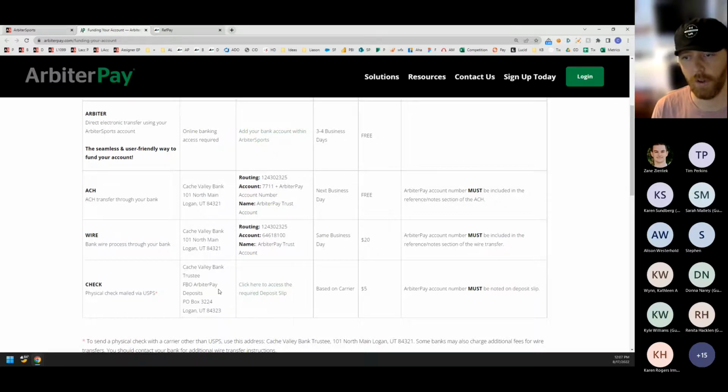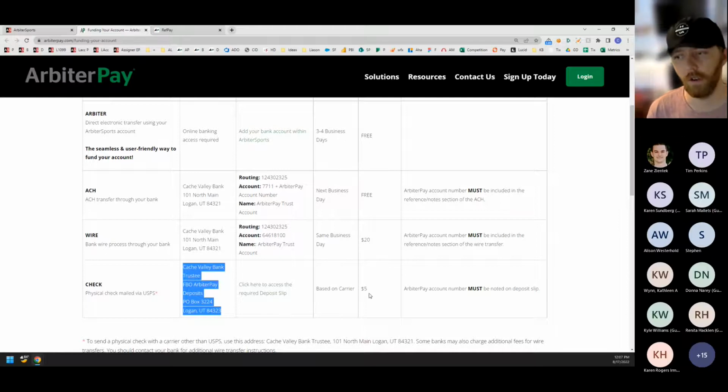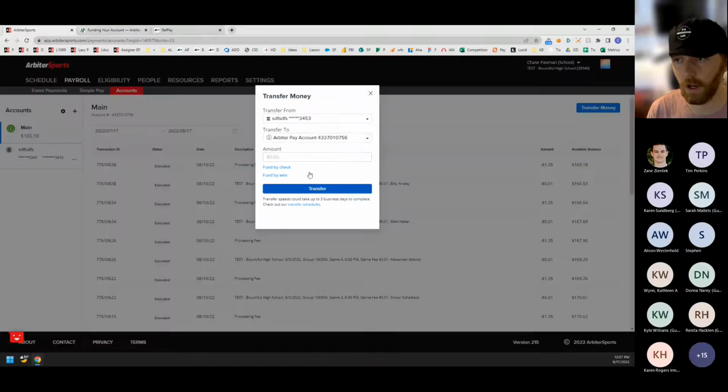If you do that, then make sure that you use this address right here and you fill out our deposit slip and include that with the check that you're sending. There's also a $5 processing fee associated with funding via check. So all of that information is here. You can get to that page by just clicking transfer money and then choosing one of these options. If you're interested in seeing the timelines on how long it will take for those transfers to happen, you can also click transfer schedules. That's going to open up a new tab as well. That'll show you some information there.